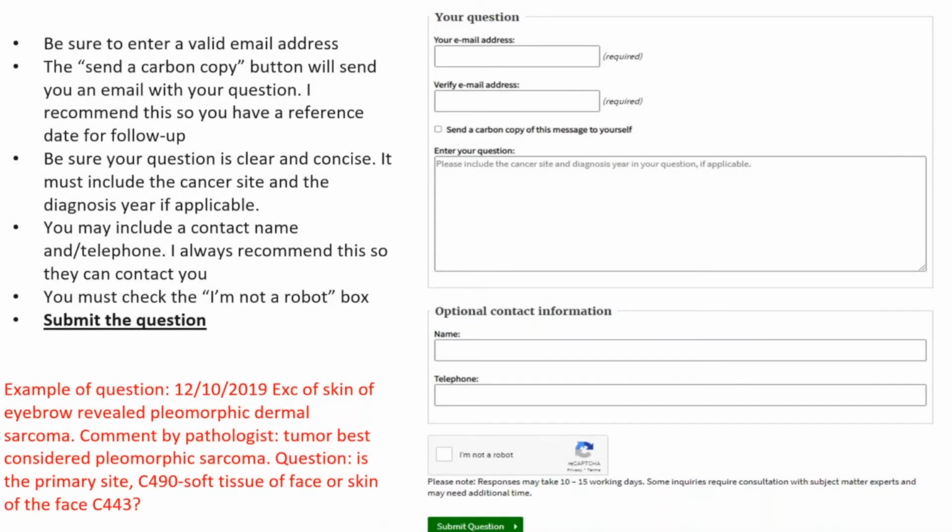If you continue to scroll down on the Submit a Question to SEER Registrar list of topics, the question form is visible. Be sure to enter a valid email address. And this does not have to be your work email. It can be a personal email that you're using. The Send a Carbon Copy button will help you, as you'll have a copy of the submission that you put in. I recommend this as you'll have a reference in your email to follow up on at a later date.